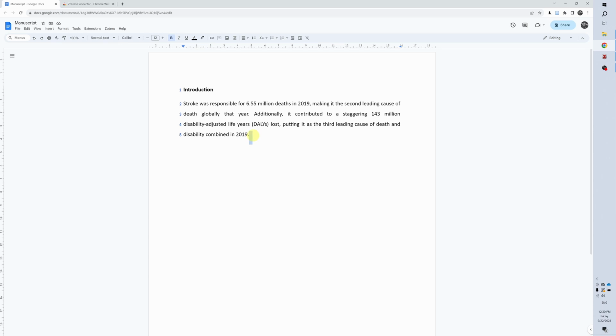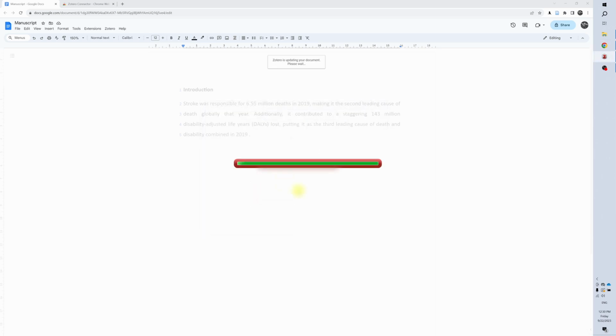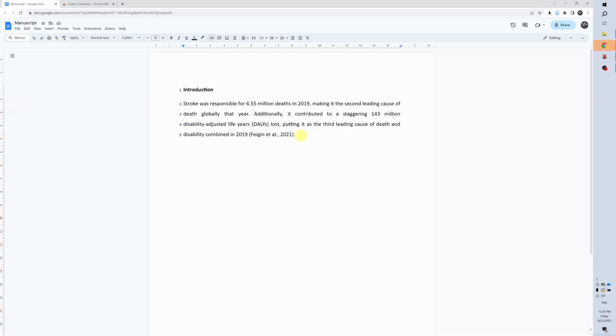So let's say I want to add an in-text citation here. So I will move my cursor here and I will press this Z button. I will choose an account. And the search bar will open where I can search my papers in Zotero library. So let me add this paper here. So this in-text citation is added.